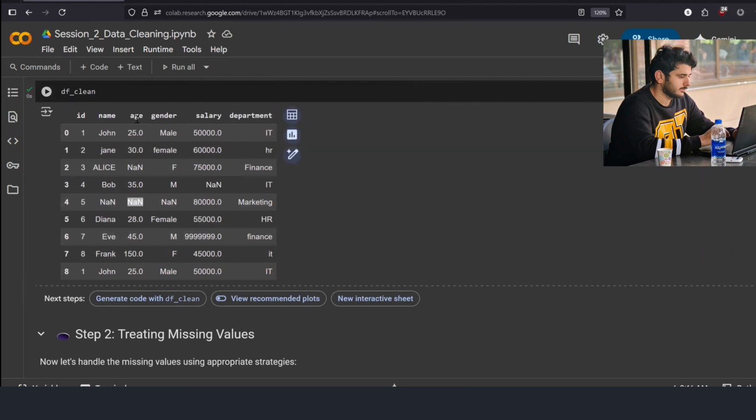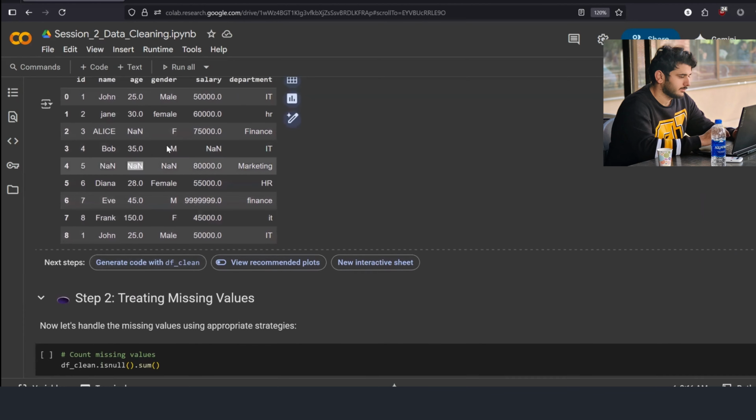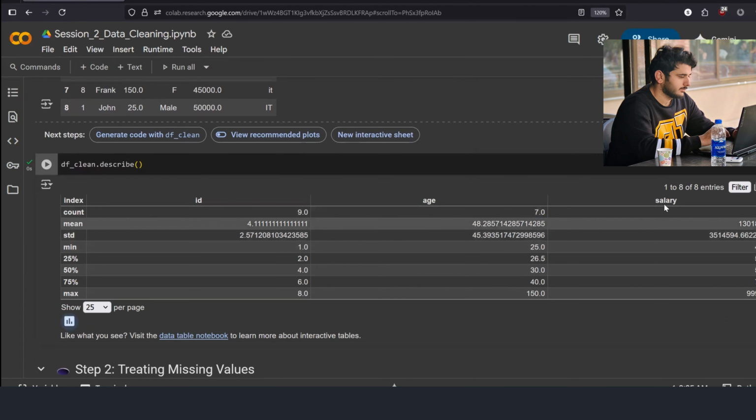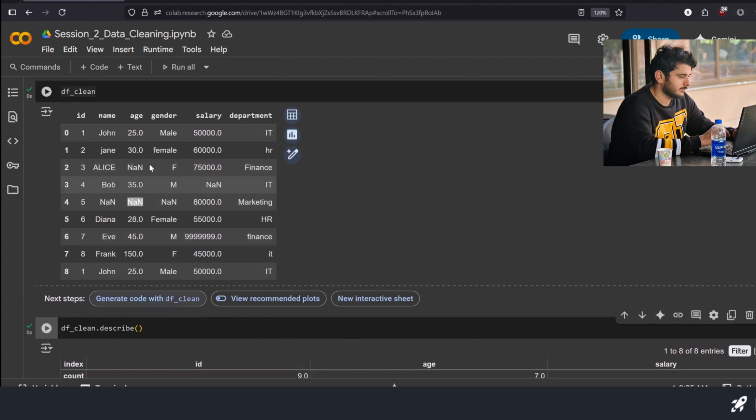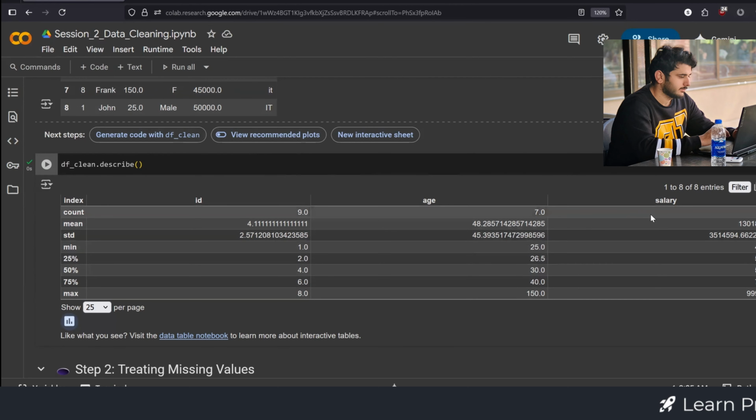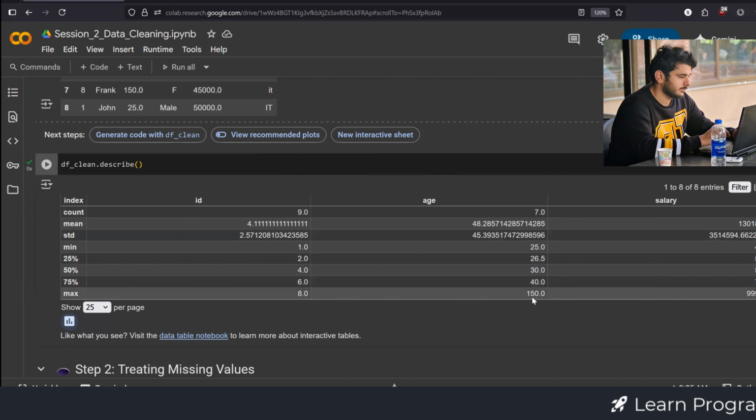Like we cleaned the data set, now we have age in numbers and we want to use it. df clean dot describe. Now we are getting salary as well as age, because age was previously not in numeric format, that's why we were not getting it in the previous describe function. But since we treated it, now we have it here. And when we see this, we identify the problem that the maximum age is somehow 150, and it should not be 150, and we need to treat that.